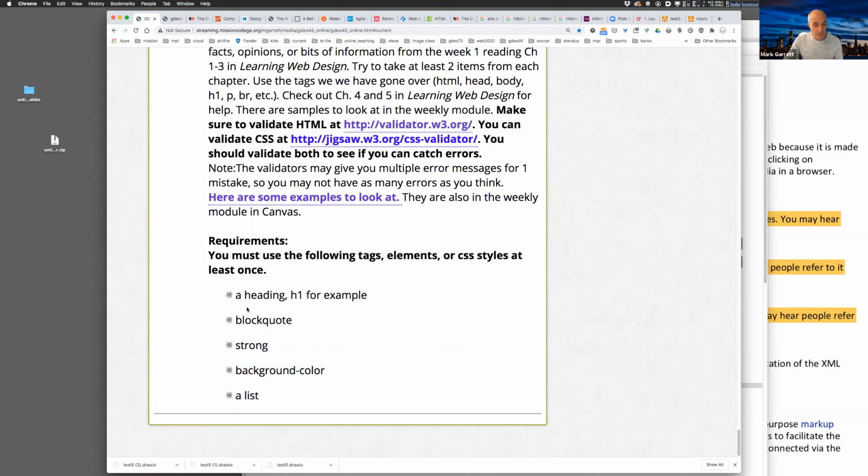And then I'm going to look for these 5 things. These are things that you have to include. So you have to include a heading. We've already done that. Block quote, you've already done that. You have to add a background color, which you will see how to do in the videos. And then you have to do a list. A list is a list of items, a bulleted list or a numbered list, some kind of list. So I'm just going to basically check off if you did these.